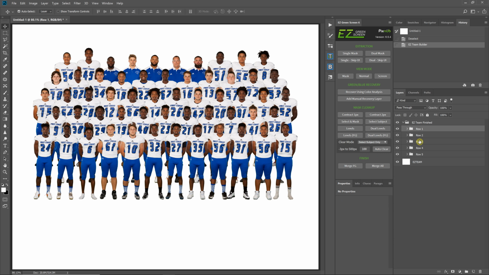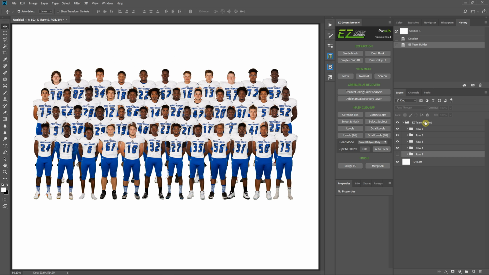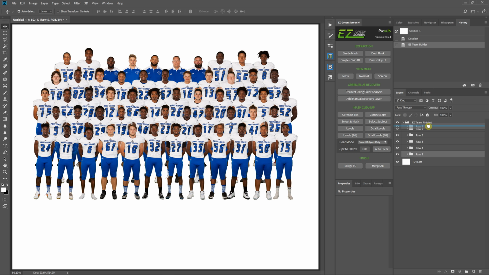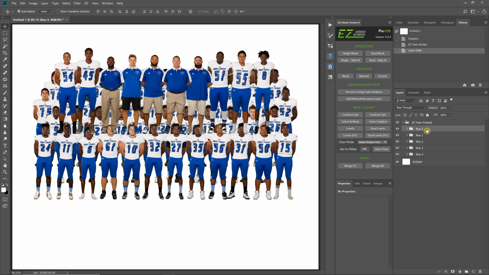So the rows, these are not actually in the same order as you see in the team build. For example, row 5 is on top in the image, but in the layer panel, it's on the bottom, because these are backwards. If row 5 was on the top in the layer panel, those images would be in front of the other images, because anything in the layer panel that's above is in front of anything that is below. So that's why those are backwards.